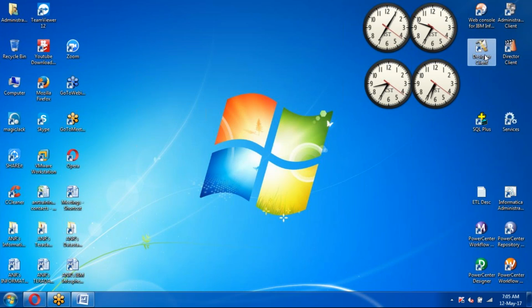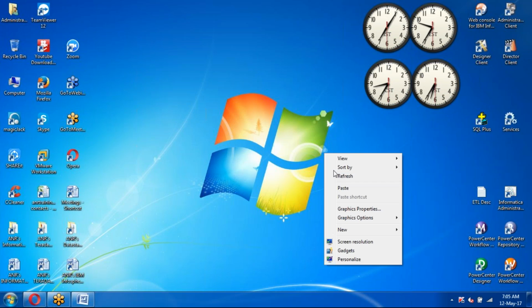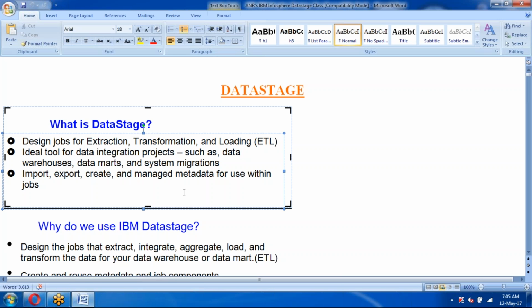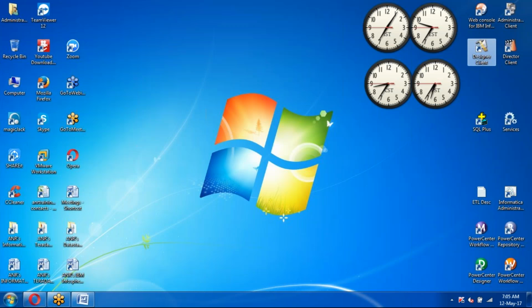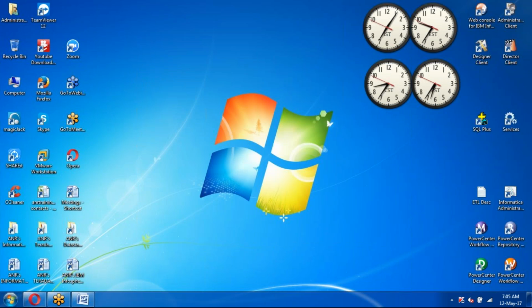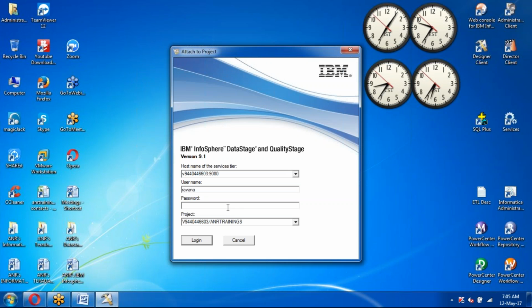Once your job is executed, you can see the job status. That is the Director. So this is the environment you can see. First of all, I can show what ETL means: the first point is that you design jobs for extraction, transformation, and loading. This is the ETL part. But I will show it again here in Designer. Within Designer, you can see the environment.